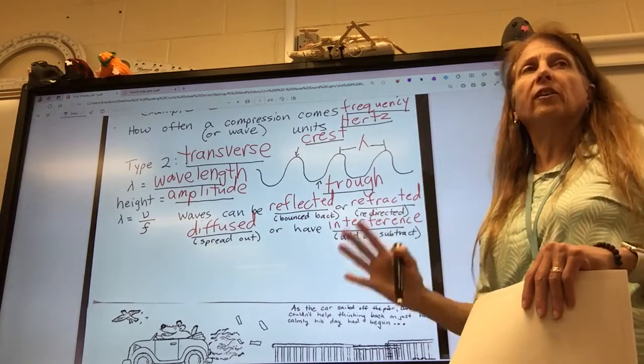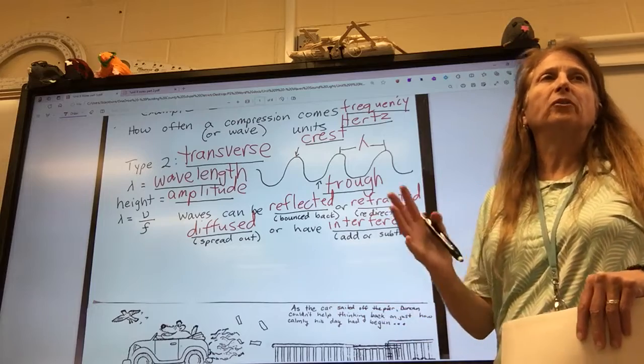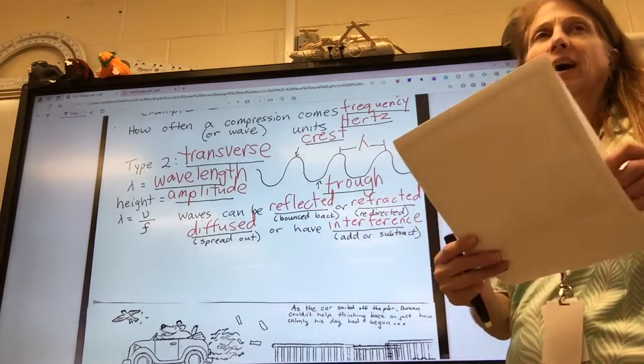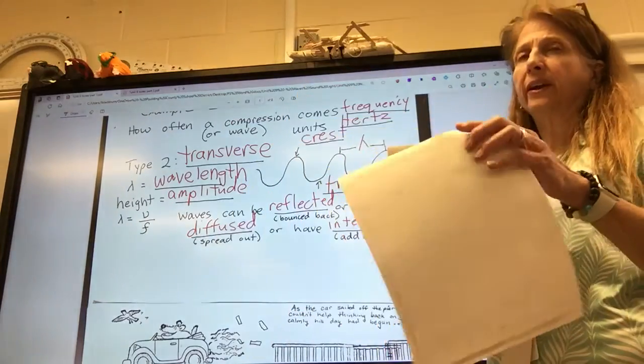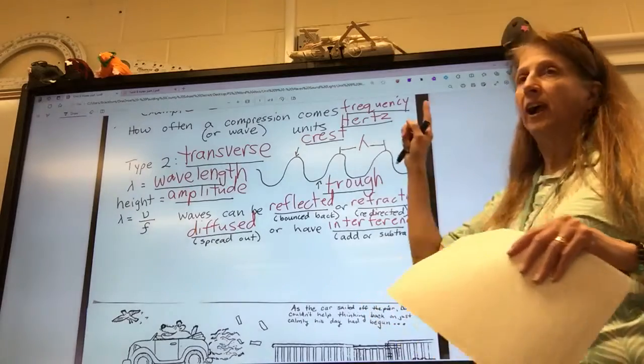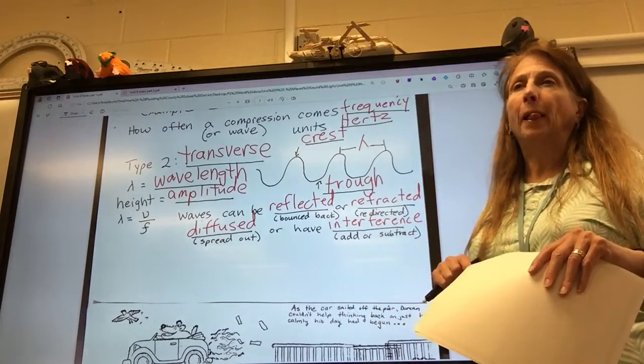Did y'all ever learn this before in like middle school or anything? Have you ever learned the parts of a wave before? I knew first period seemed to already know all this. I loved it. We went so fast. Now can I scroll? Yes.